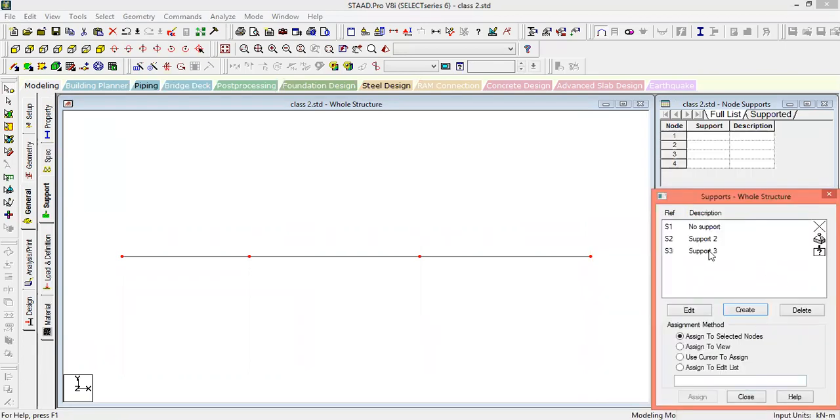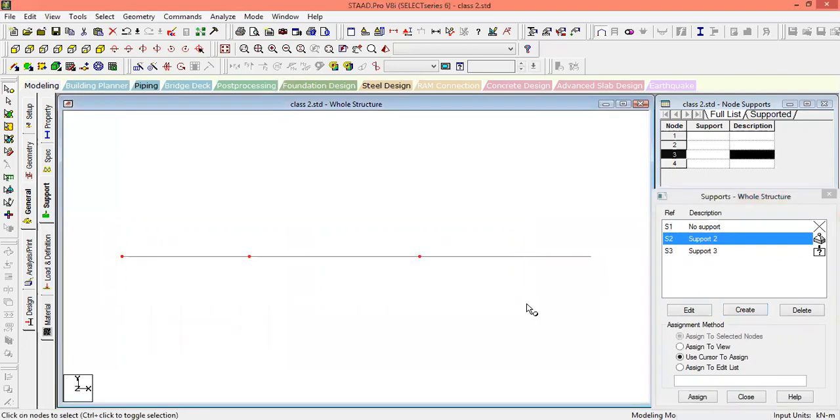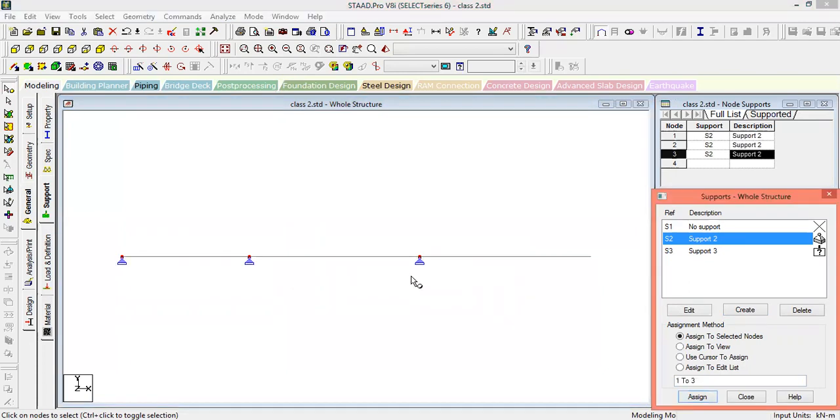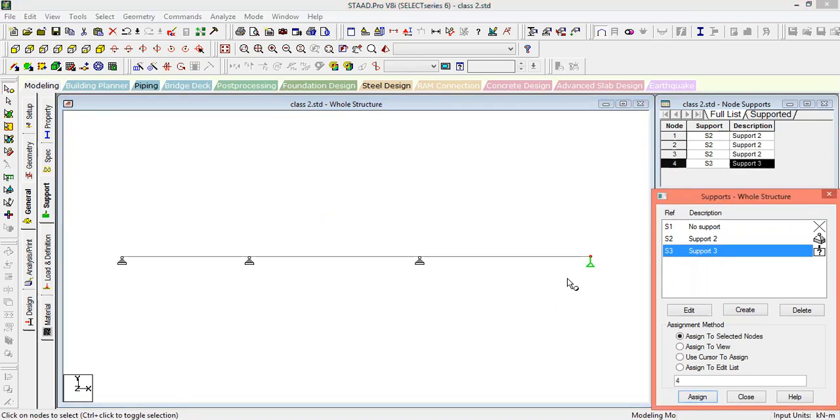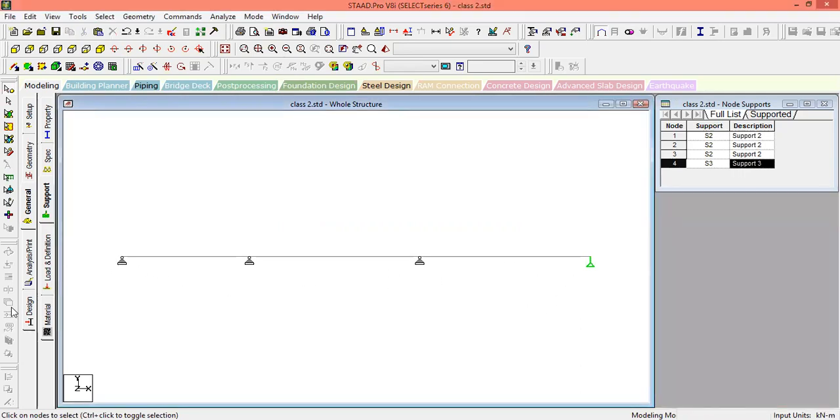Add. I will take the first pin support, then drag and select the first 3 nodes. Go to assign to the selected nodes. Then those supports are formed. You can go to the roller support, click on the respective node, and give assign. So all the 4 supports were formed. We will go to loading now.